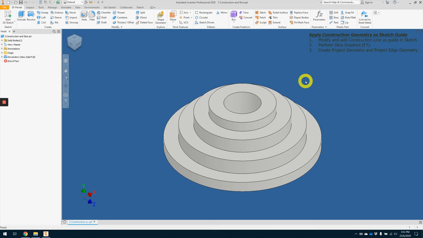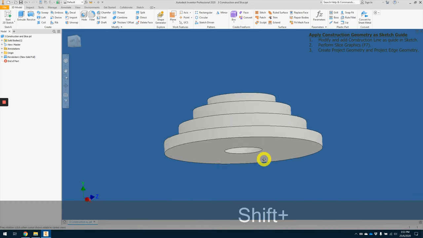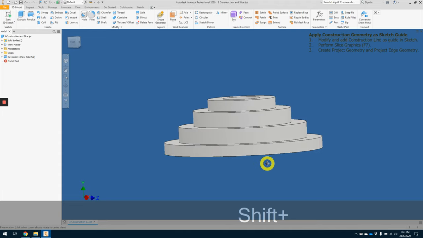Hello, Scott. In this activity, we will learn how to apply construction geometry as a guide to your sketch. So make sure that you have this file open in your Autodesk Inventor, the construction and slice.ipt. It looks something like this. You'll be presented with this revolved body with some steps incorporated into it.